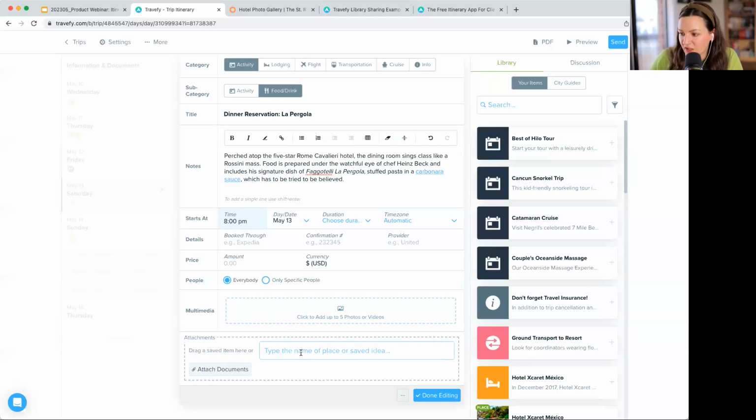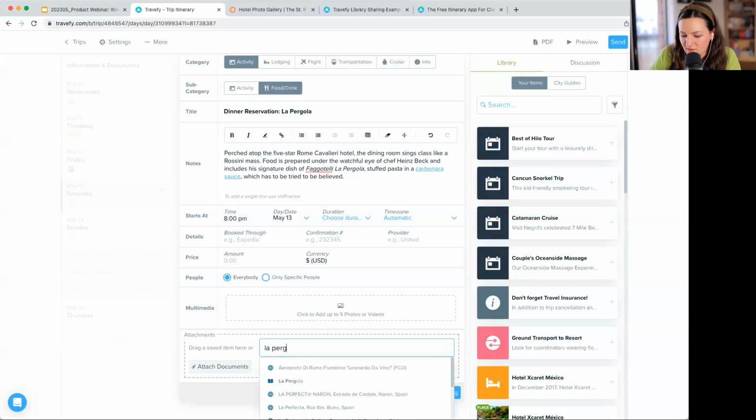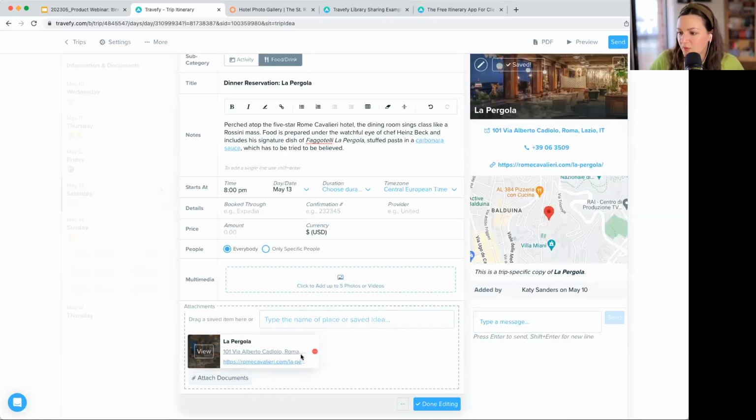But down here, in the attachments area, this is the place where you put an actual place, like a place that has an address. So the restaurant in this example. So what I'm going to do is type in this restaurant here. Okay. Now you can see it's starting to find it. Again, it's going to come from different areas, whether it's from your library, which we'll talk about, or like Google. So I'm just going to choose this one right here.